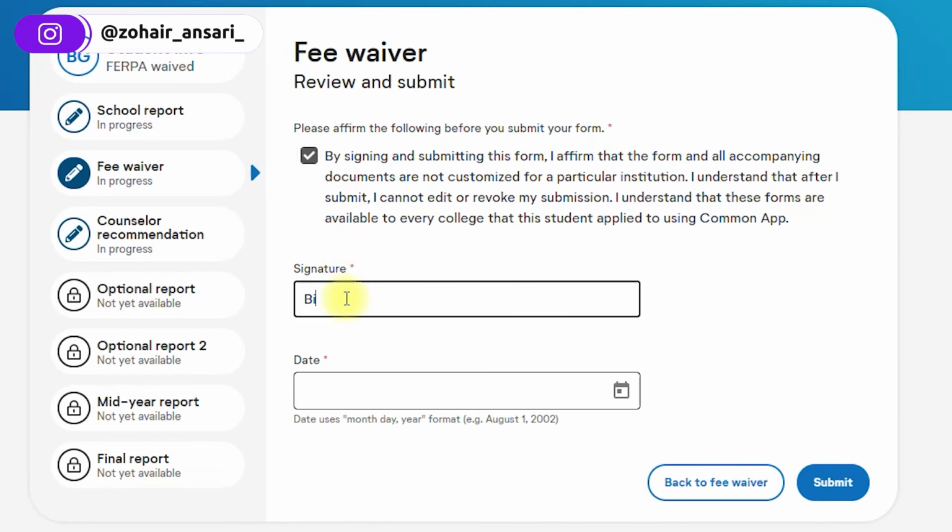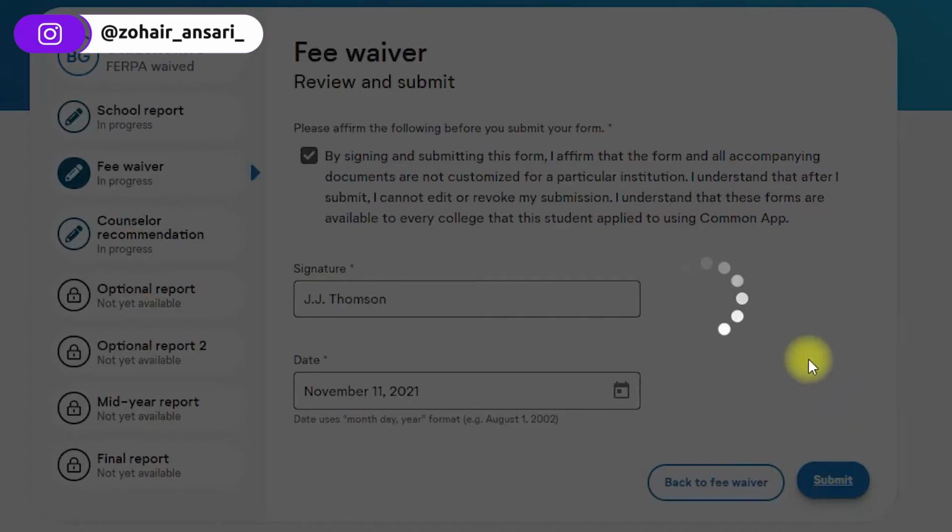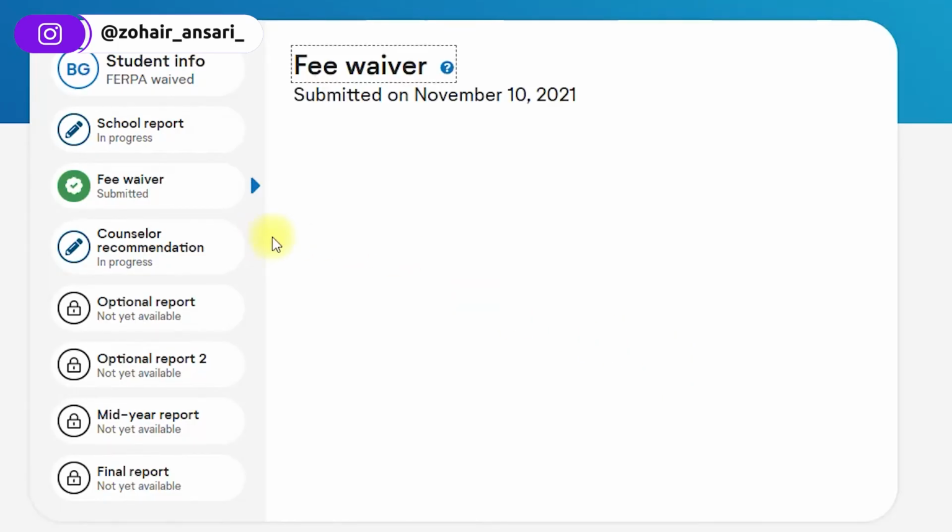Once it's checked, they'll need to electronically sign and certify the request by typing their full name. Lastly, your counselor needs to select the date of that day and hit the submit button. And that's it, you and your counselor have successfully requested the Common App Fee Waiver, and a green checkbox will appear beside the fee waiver section on your counselor's Common App, indicating that the fee waiver section is completed.